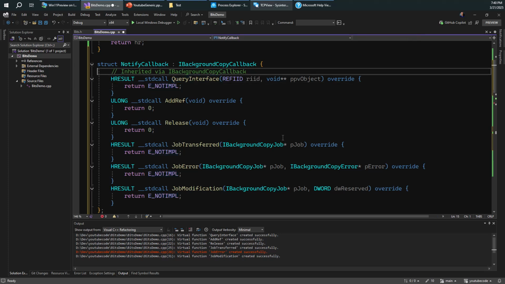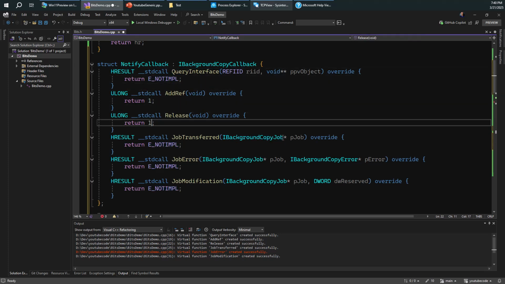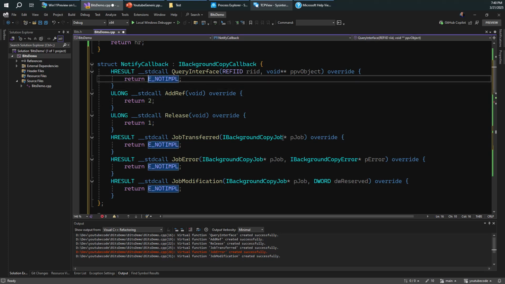So let's go ahead and implement this stuff. AddRef and Release are the simplest. I'm going to just return some random numbers which are not 0, because I'm going to create this object on the stack or globally, so I don't really care about actual reference counting. That's just my choice in the way I'm going to use this object.